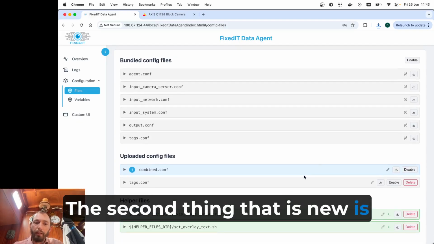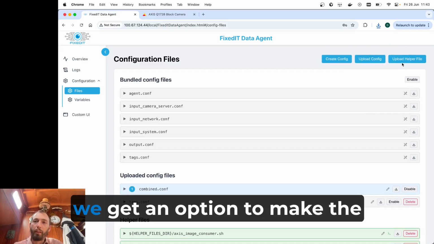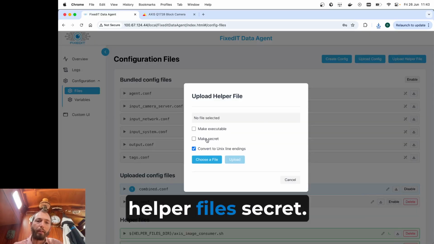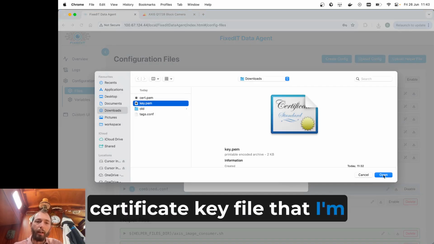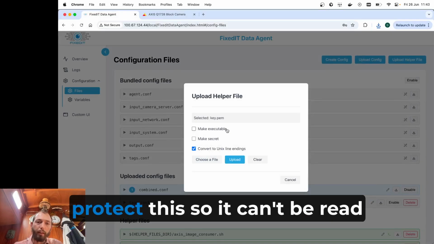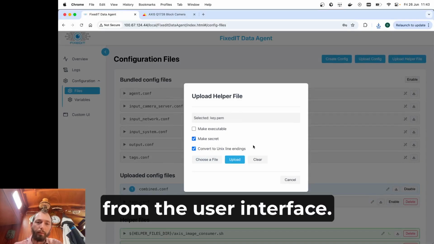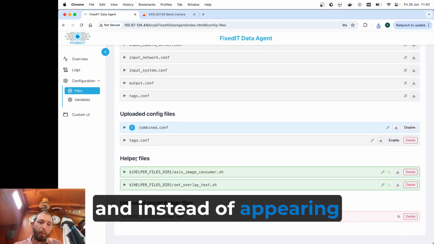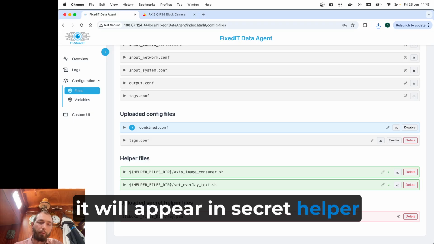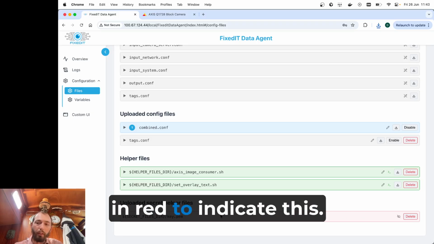The second thing that is new is that when uploading helper files, we get an option to make the helper files secret. So let's say that I have a certificate key file that I'm going to upload, and I want to protect this so it can't be read from the user interface. Then I will make this a secret, and instead of appearing with helper files, it will appear in secret helper files, and it will be marked in red to indicate this.